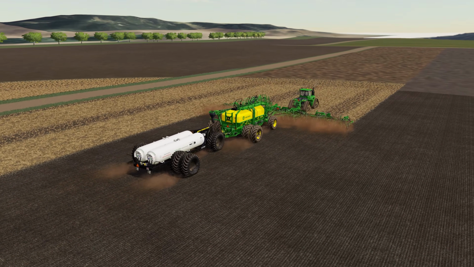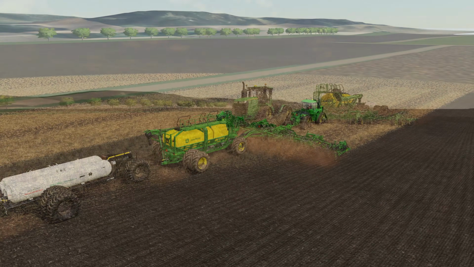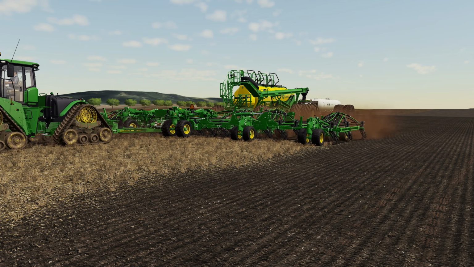Today, I'm going to show you how to add Anhydrous to any Farming Simulator 2019 map. Since we will be editing the map directly, this tutorial is directed at PC players only.